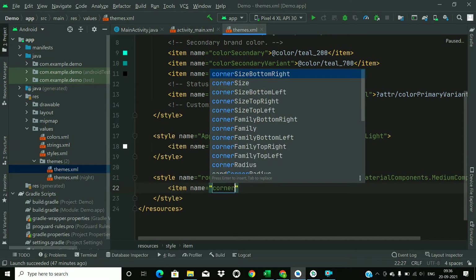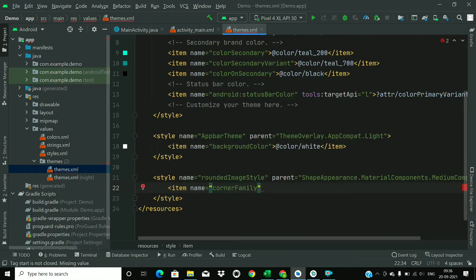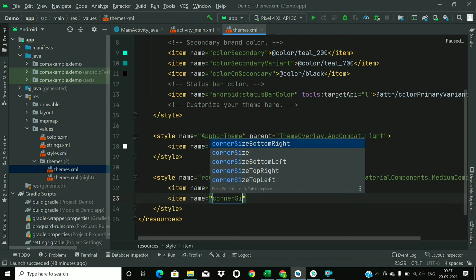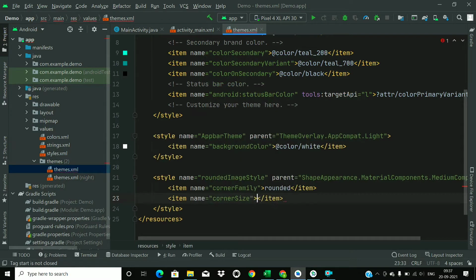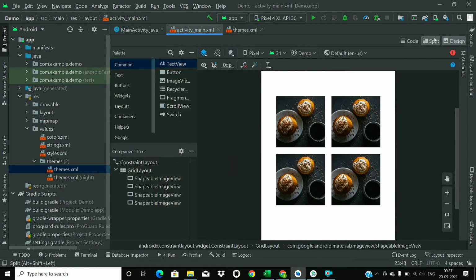So the first item is corner family. In the shapeable image view we have 2 types of corner families. First is rounded and second is cut. So for making a rounded corner image view we will use the corner family rounded, and corner size is just like assigning corner radius, 10%, and now come back to the image view.